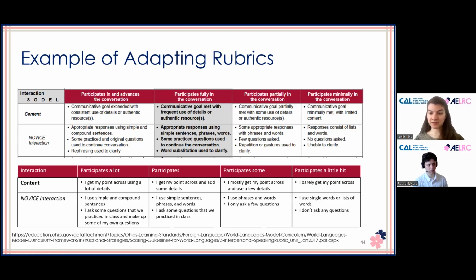We can also be clear about what it means to use some practiced questions to continue the conversation. Will students know what counts as a practiced question? By saying, "I ask some questions that we practiced in class," we can make that more clear for students. I've also shifted the language down here in this adapted example into the first person using I statements to help give students a sense of ownership over their learning and promote self-assessment.